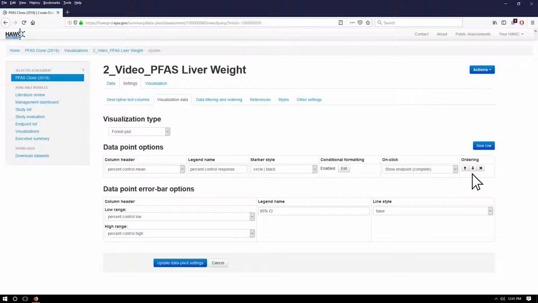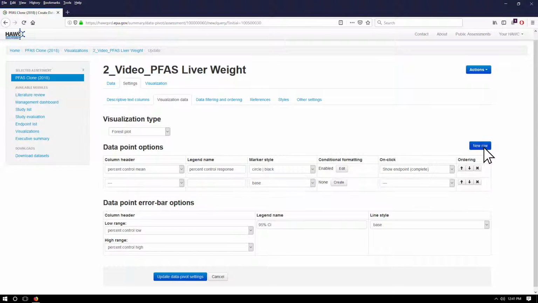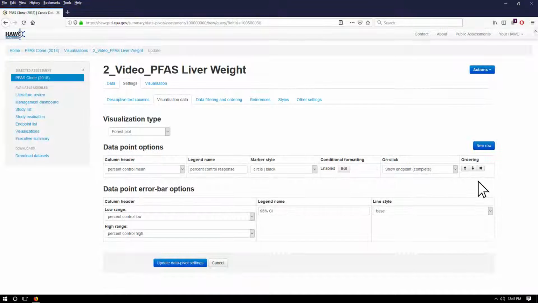By default, data point markers will be plotted in the order in which they are listed. As a result, when multiple data points are specified, markers may overlap. In this example, we only need one data point option. If necessary, additional data points can be added using the New Row button in the top right. Data point options can be removed using the X under Ordering.